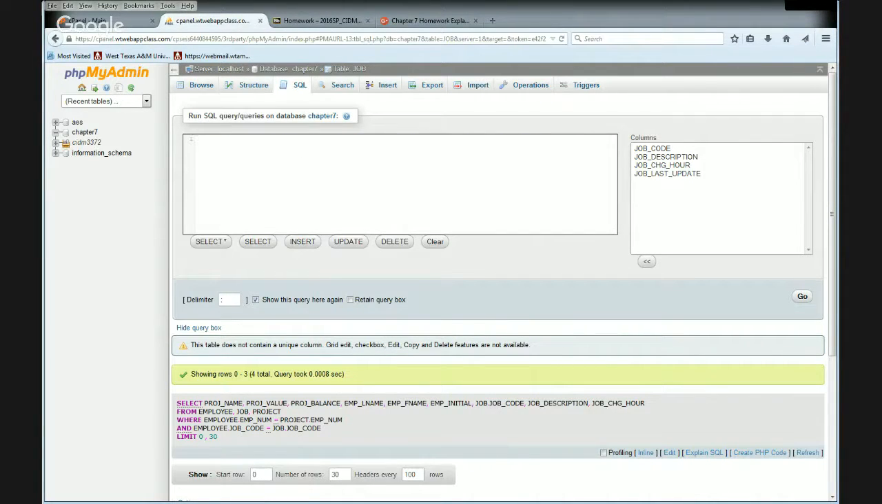First one's done. Number 17, write the SQL code that will produce the same information that was shown in 16, but sorted by the employee's last name. Well, I probably shouldn't have deleted all that.